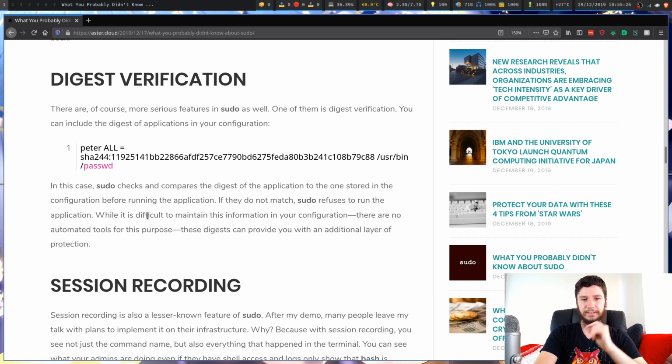While it is difficult to maintain this information in your configuration, there are no automated tools for this process. These digests can provide you with an additional layer of protection. So if you're running a Linux server where you don't change stuff very often, then that's probably very, very useful. But for a desktop system, it's probably less useful.